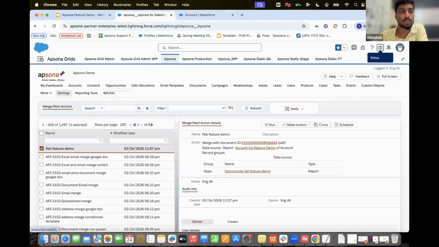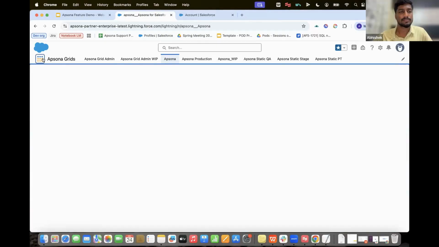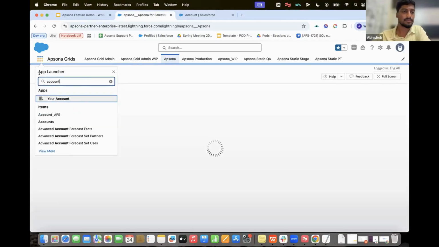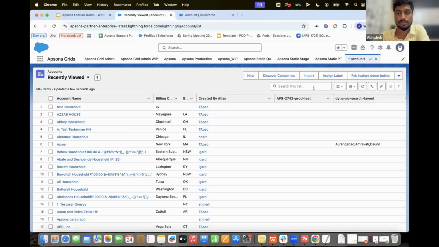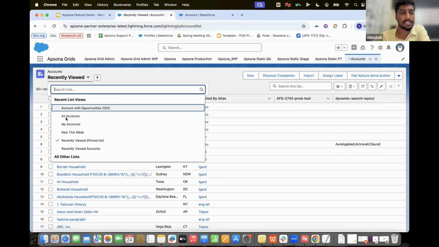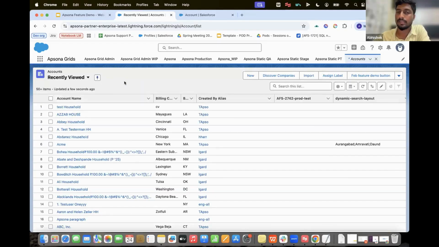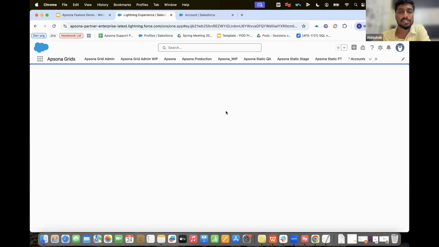Now let's see, I'll go to the account object in my test org. There is my accounts object. And as you can see, I have the web feature demo button over here. So we can choose the list that we need, and we can add it over here. Let's say someone needs a list of accounts where there were opportunities for the last year. We would have created a list. So we can simply go to that list and select the accounts for which we need to generate the document. We can just select multiple and just click on the button, which will run the merge action.